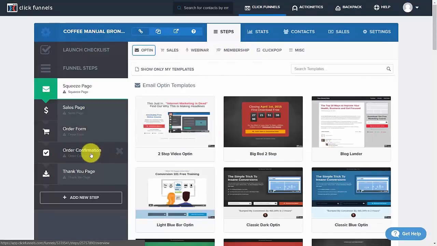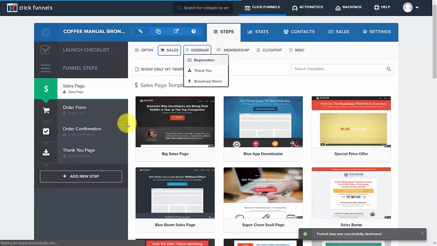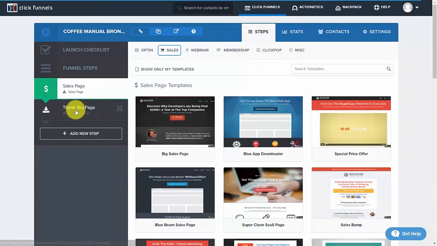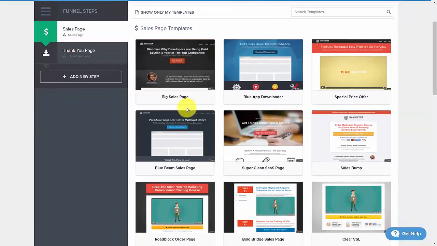Because this process is being managed by JVZoo, we're not going to need the squeeze page, the order form, or the confirmation. What we can keep is the thank you page, and for right now, we're going to leave this step in. So now we're going to select our sales page template.